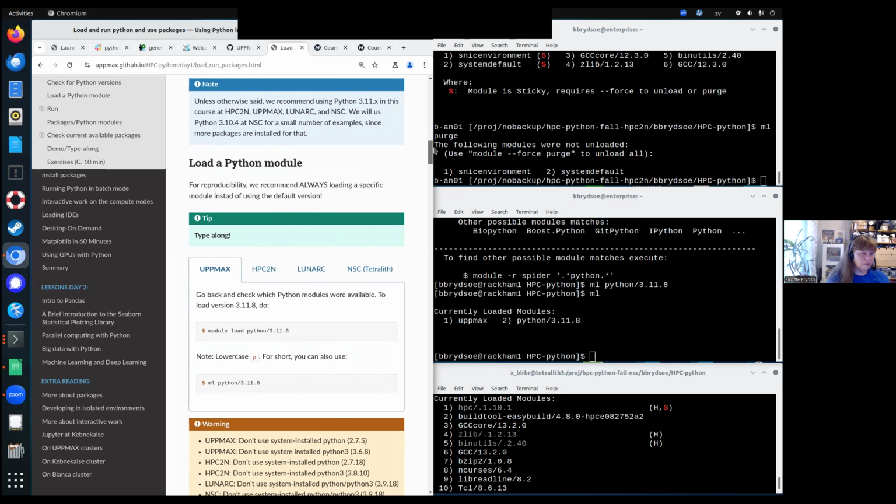And yes, we recommend Python 3.11 some version in this course for all of the centers. There are a small number of examples at NSC. We'll use Python 3.10.4 because more packages are installed for that, but the packages are being installed for 3.11 there as well. So we will use that for most of it.